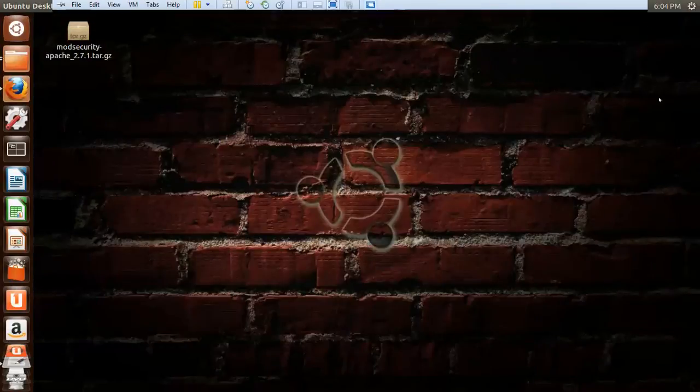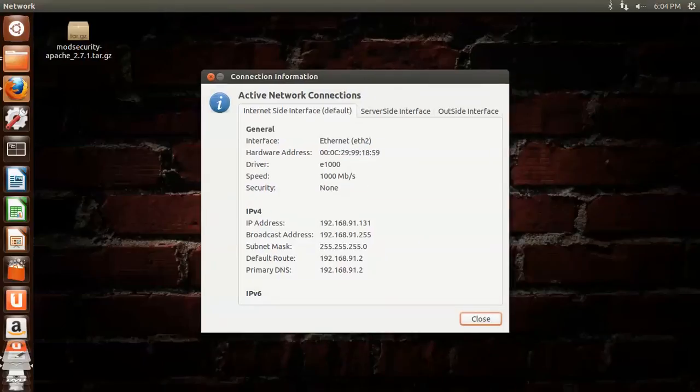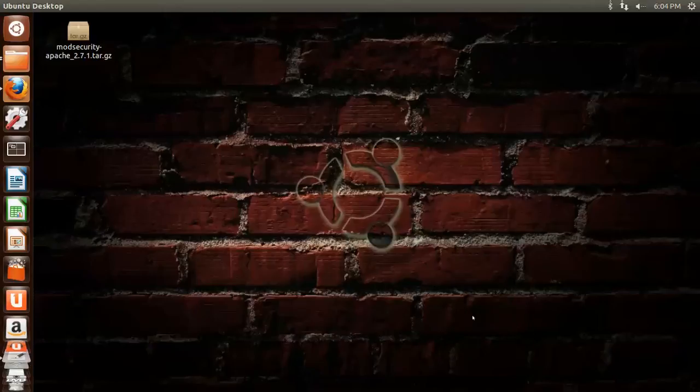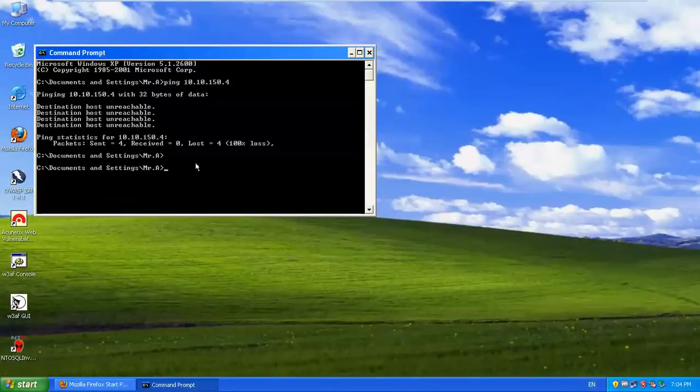I will show you the IP address for the firewall. We have three network interfaces. One is for accessing the internet. One is the range for the server side. The other one, I named it outside interface, is related to the users and attacker. The IP address for this side is 192.168.2.131. So this is the IP I should try to ping from here.